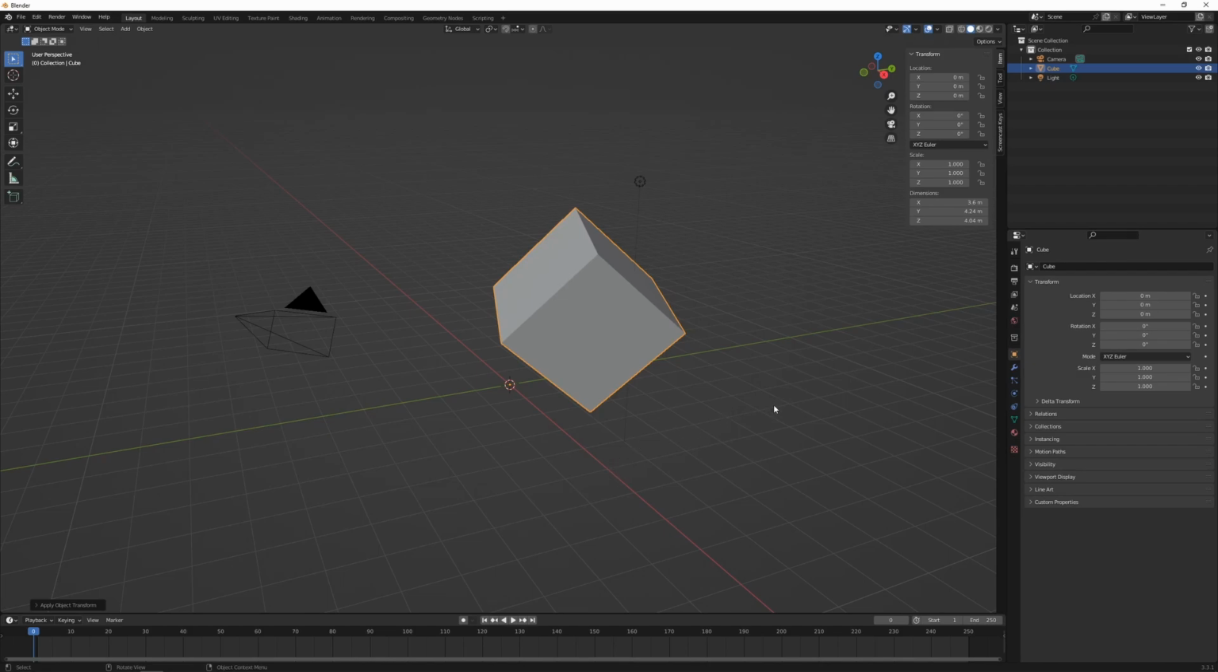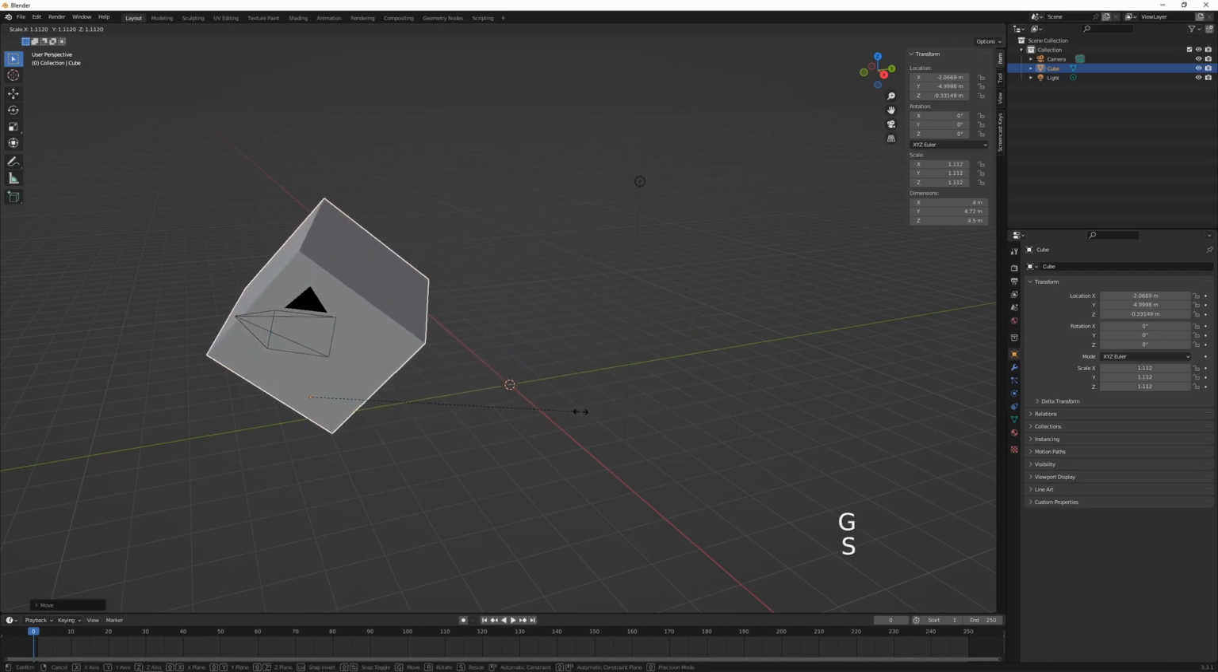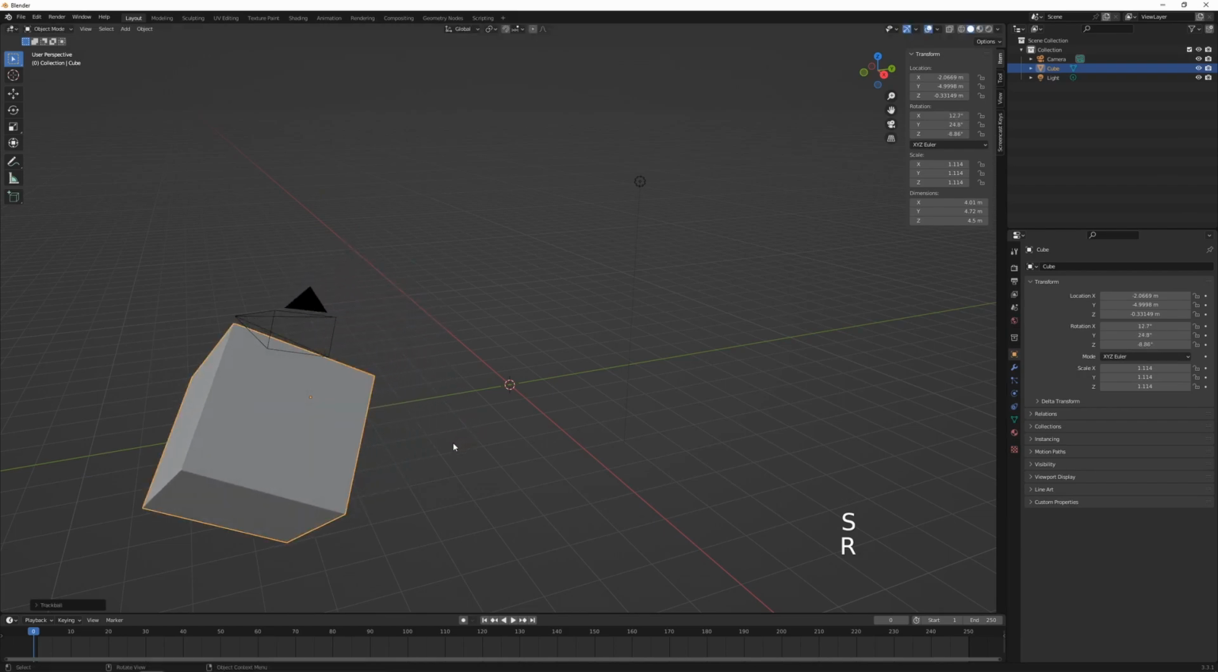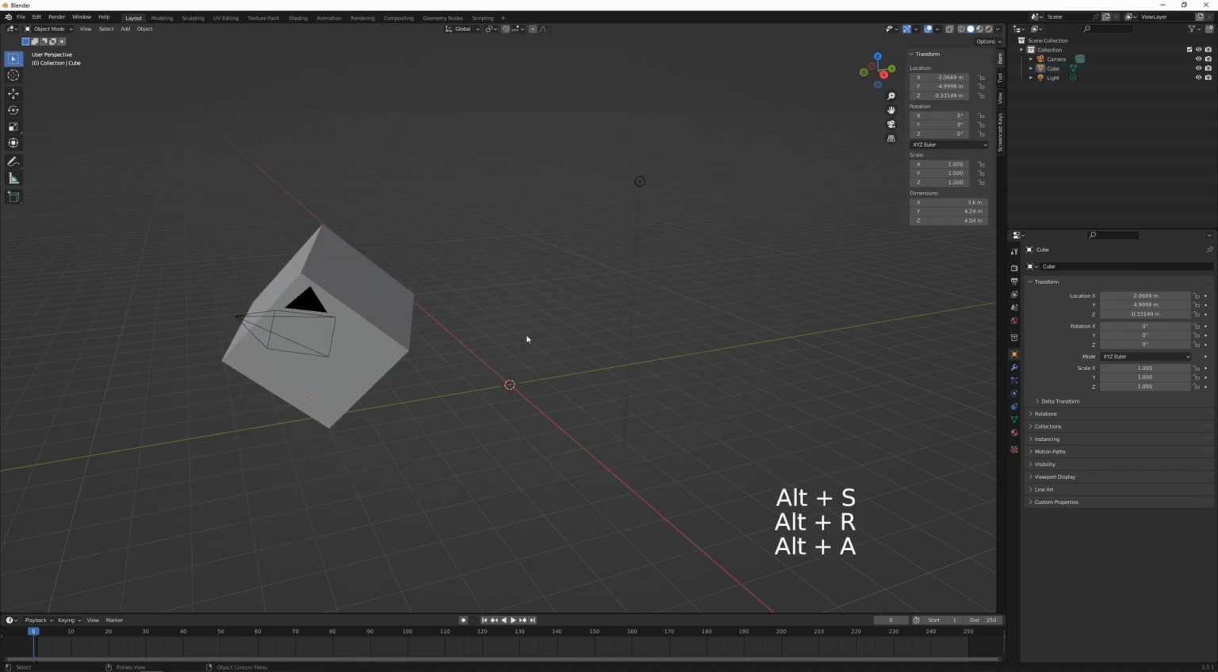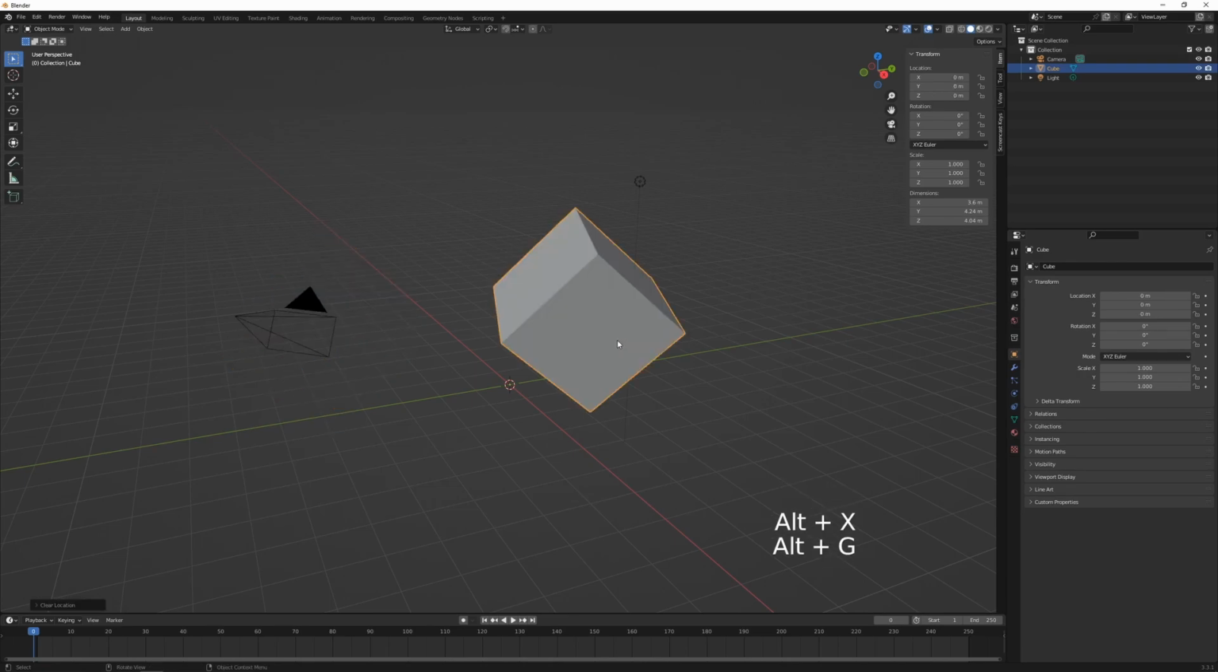So now if I move this object, scale it, rotate it, we get these values up here. And if I reset them with Alt S, Alt R, and Alt G, that's going to set it back to the position, rotation, and scale that we set before.